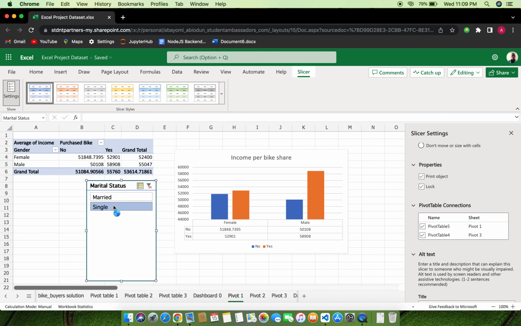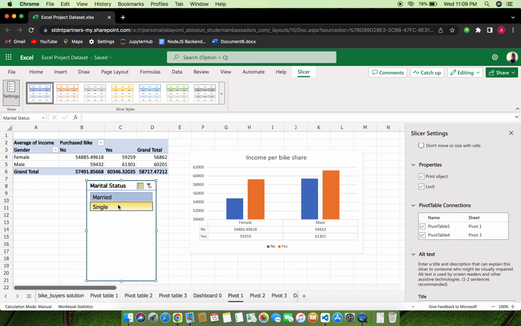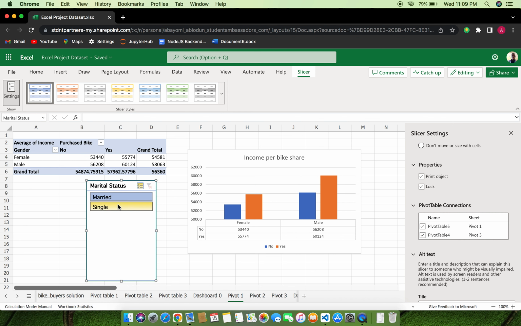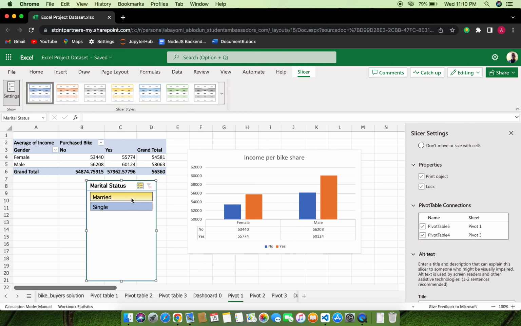Then if I click on single, clicking on single, we can see this is the result we achieve. Then if I click on married, we see that there's a change in this, and we have more males that are single that respond to bike purchase or bike share. So I think we have more single than married.